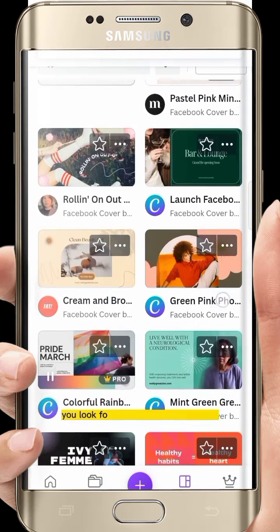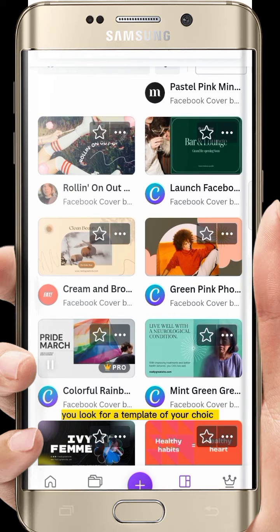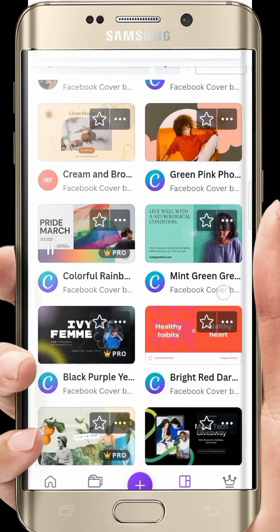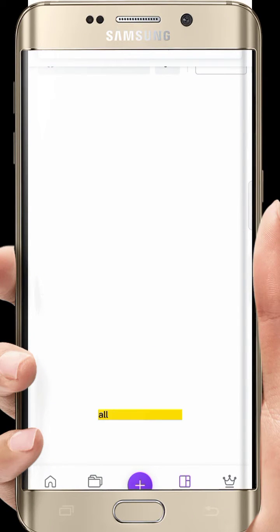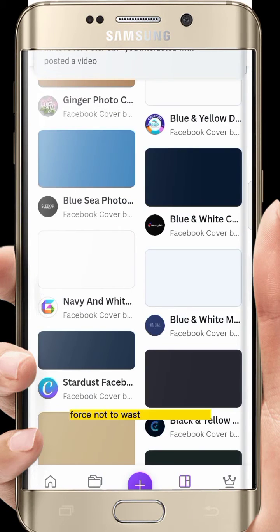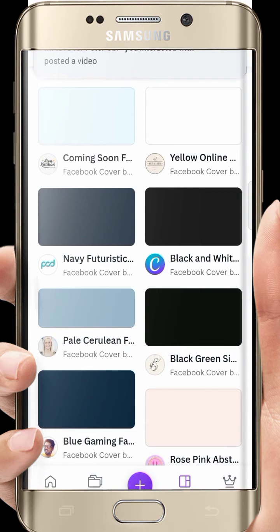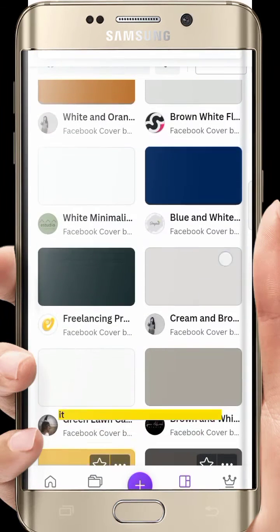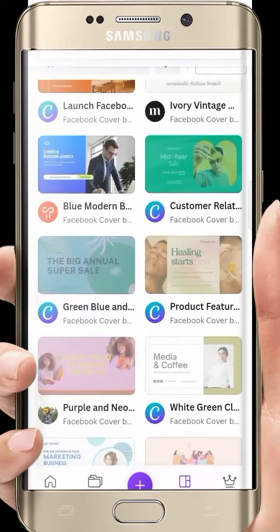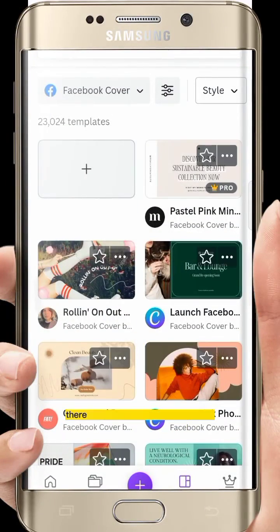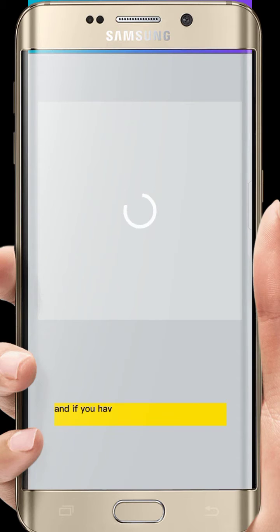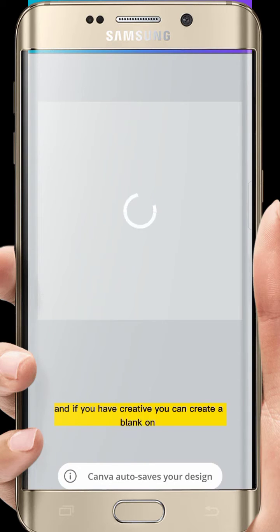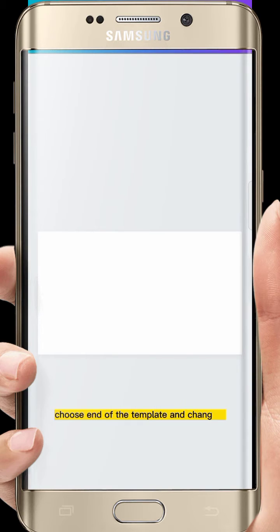So what you do is look for a template of your choice. Any of the templates that you want, you just use it. All of them are good. For us not to waste any of our time, we can actually pick any one. You can even create from scratch. You can see there are 23,000 different templates. You can even start with a blank one, and if you are creative, you can create the one that you want. You can also choose any of the templates and change it.